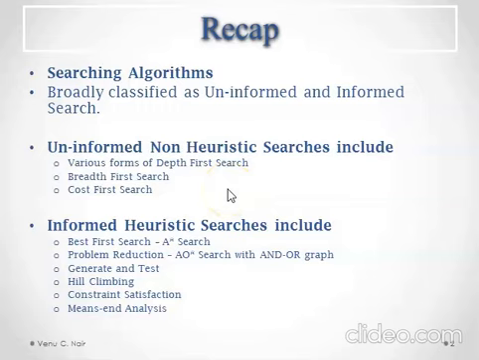In the informed search, we made use of information which is called heuristics for proceeding with the algorithm, and in that we have seen best first search by the use of A-star searching, problem reduction using AND-OR graph, generate and test algorithm, and finally hill climbing algorithm.